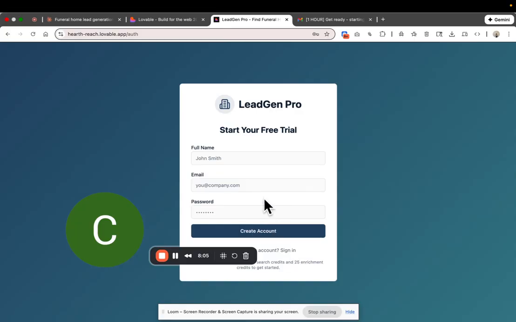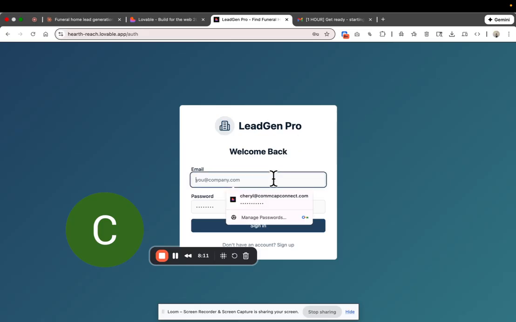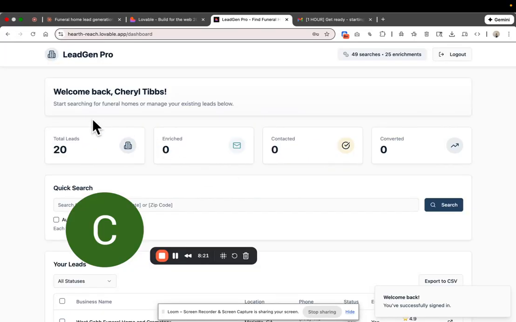If you don't have an account, you can sign up here. It already created the tables, the user tables and whatnot. So I've already got an account, and I'm going to just log in here. It's loading the dashboard, and without paying or anything, I get 49 searches, 25 enrichments.